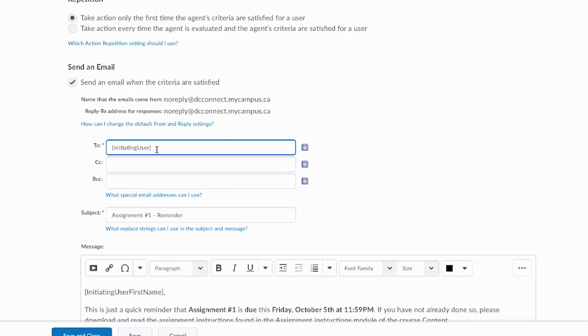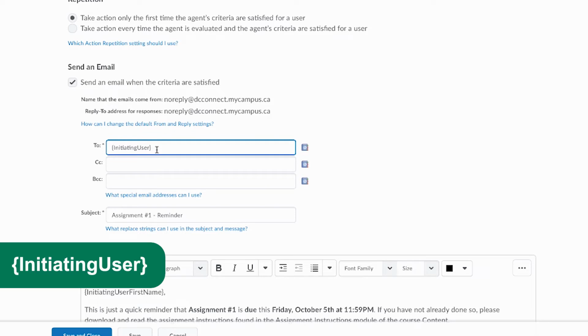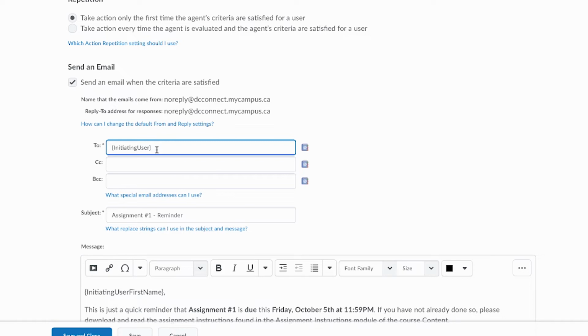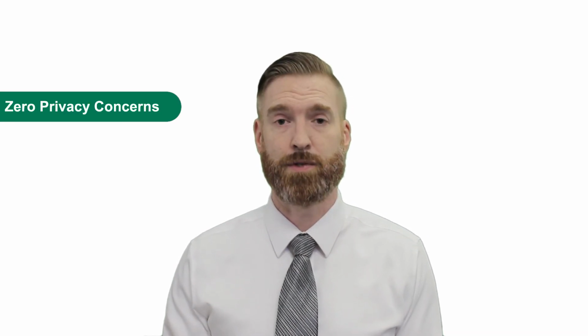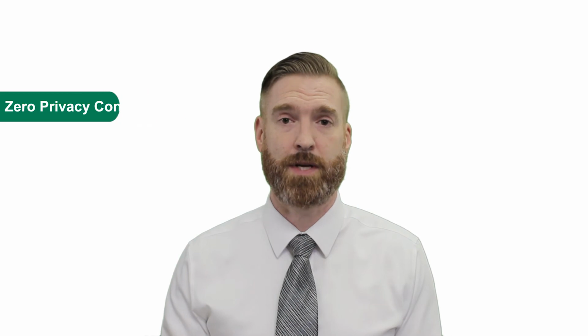The code needed is open curly brace, initiating user, close curly brace. When the agent runs, this code is replaced with the email address of students who meet the criteria. Please note, there's no concern with respect to privacy. Each student receives their own individual email with only their email address listed.